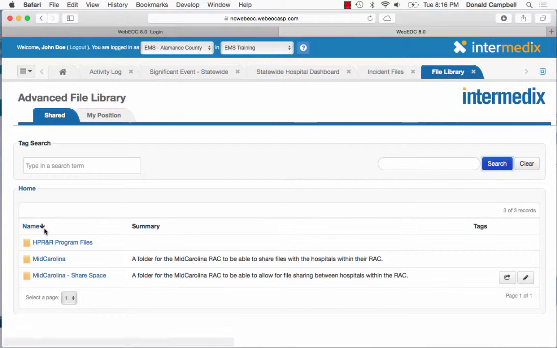You'll notice we also have access to the Mid-Carolina files, where Mid-Carolina, because we're a part of Alamance County right now, can see the files that the Mid-Carolina Preparedness Coalition has uploaded into their system, as well as we have a share space that we can share files with other individuals in Mid-Carolina.